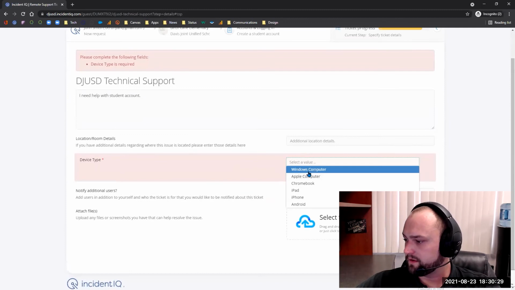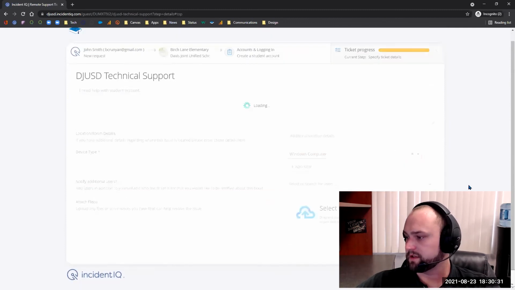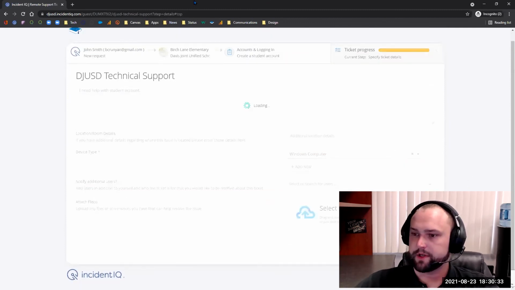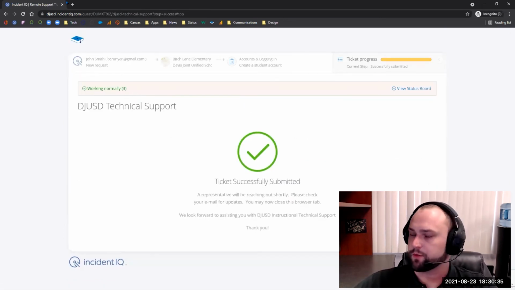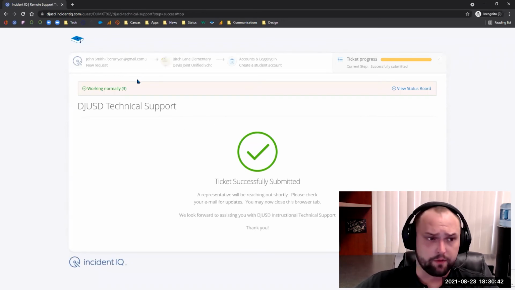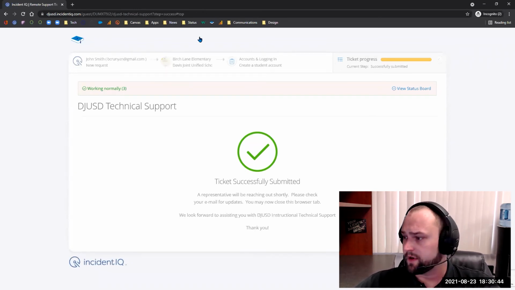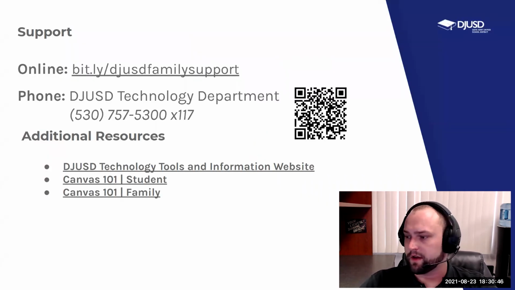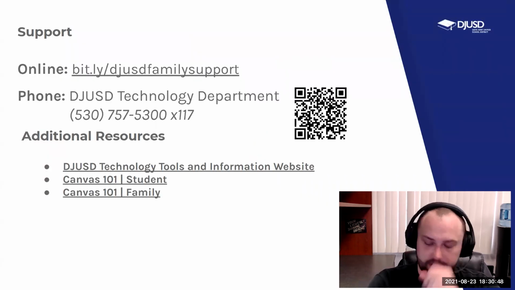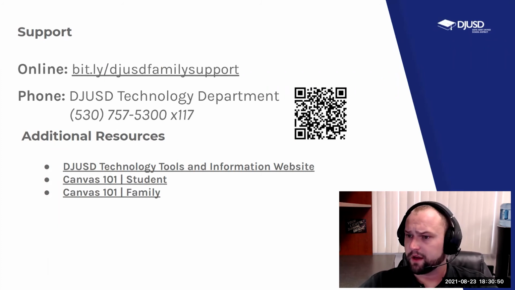Or I guess we have to do a device first. Let me submit the ticket. And we'll be able to contact you. That way you can get more information from us, or we can get more information from you so we can figure out what the issue is. But I'll go back here so you can see online: bit.ly/DJUSD family support. Again, hopefully you have easier access than I did.